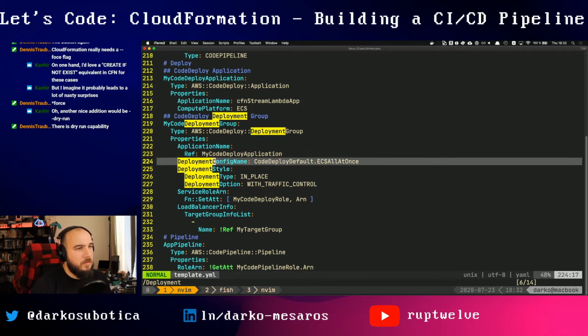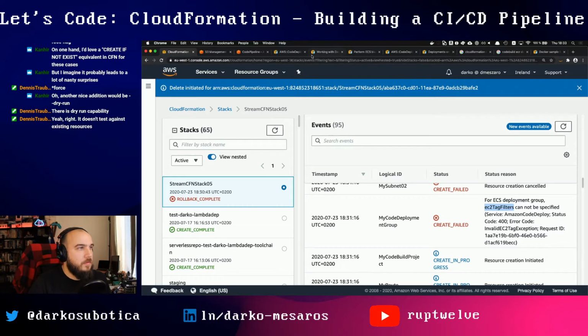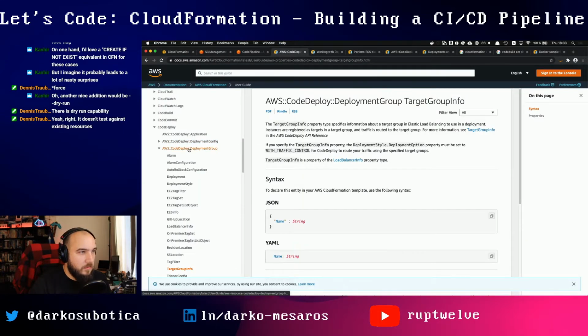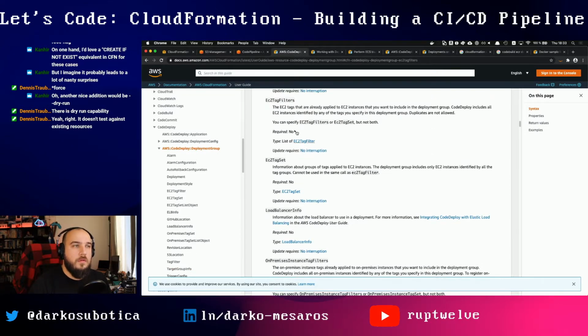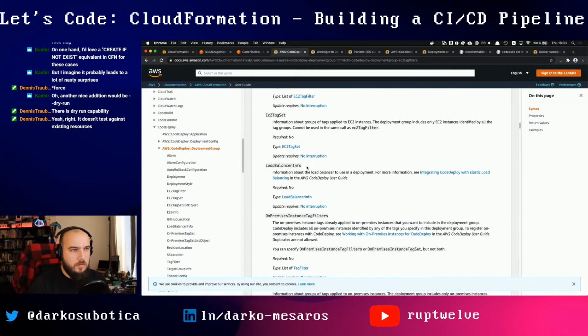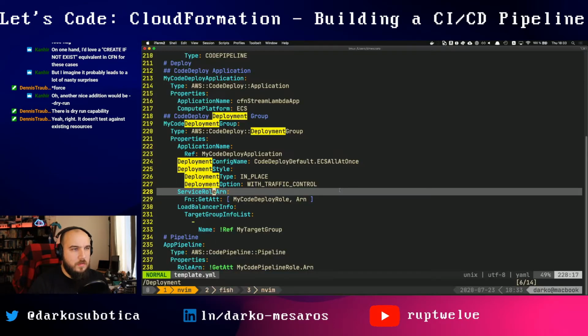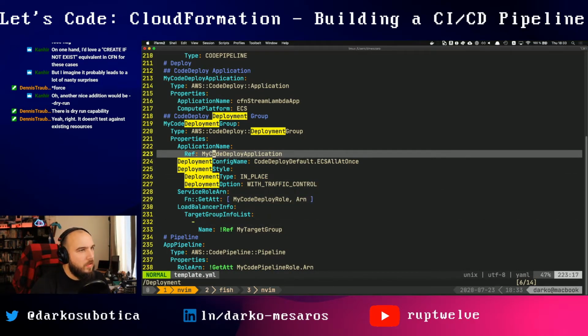Application name. EC2 tag filters. I did not specify that. Did I? No, I didn't. Deployment group. Am I insane?